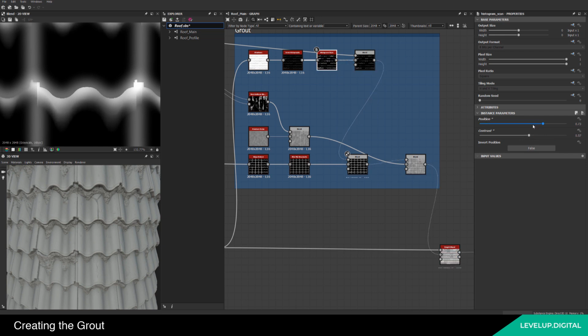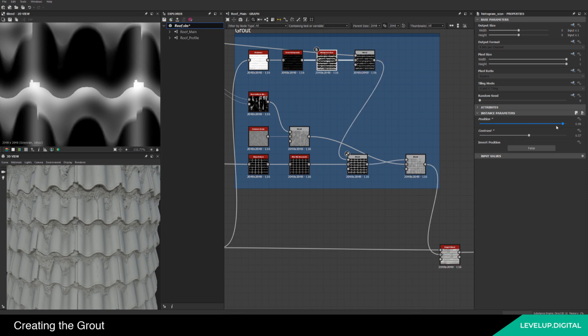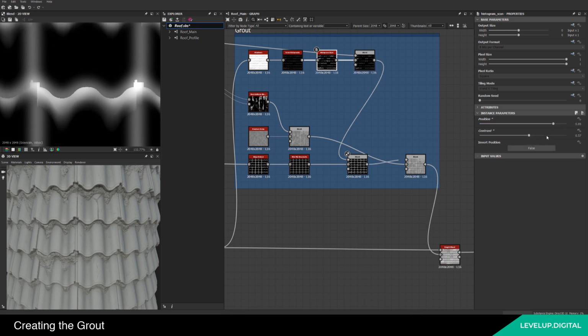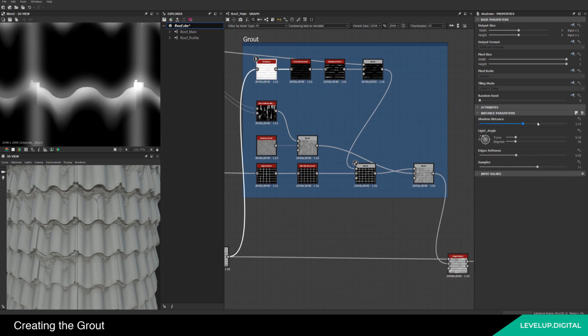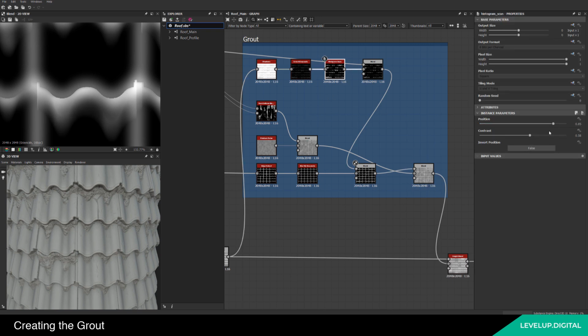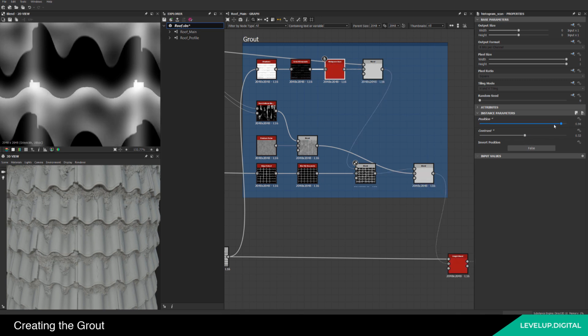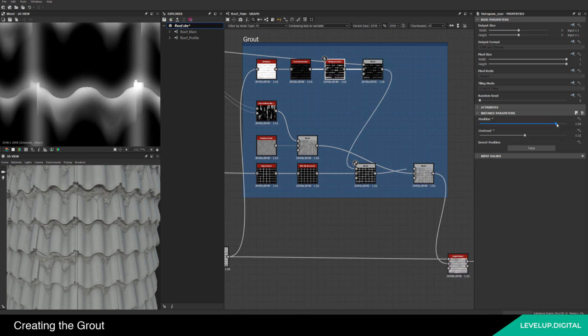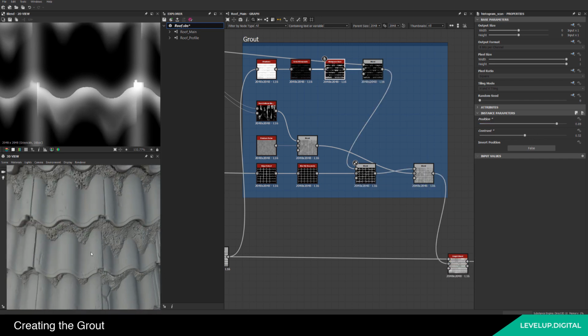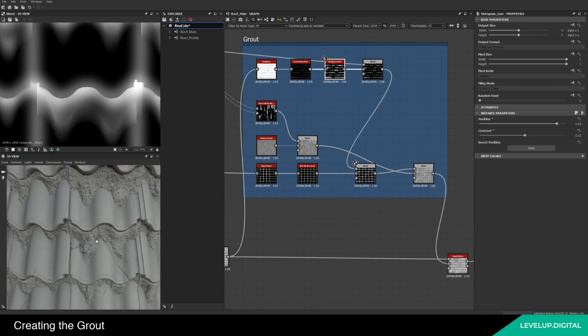Play around with all the values we got here. Even the shadow length. We can try something kind of extreme like that, and we'll go in and crank up the contrast. There's no really right and wrong here. You just pay attention to what it looks like and if you like it or not.